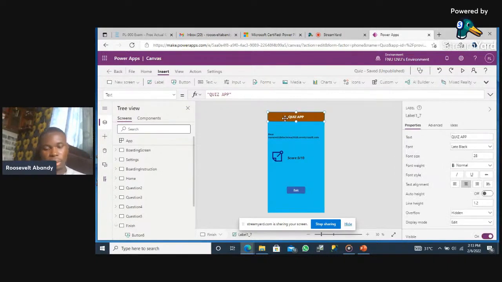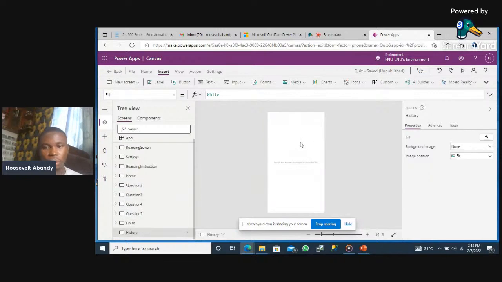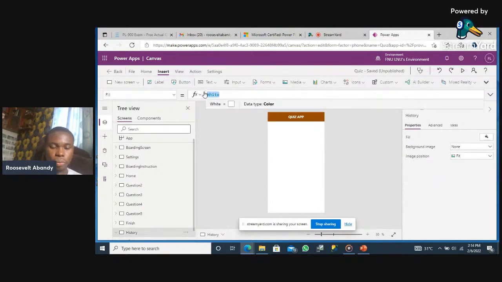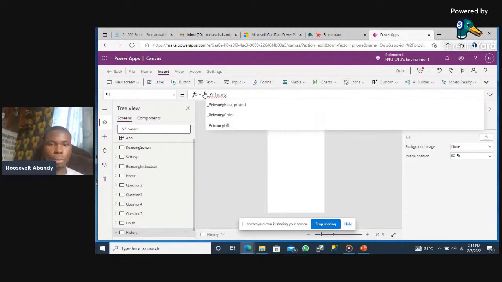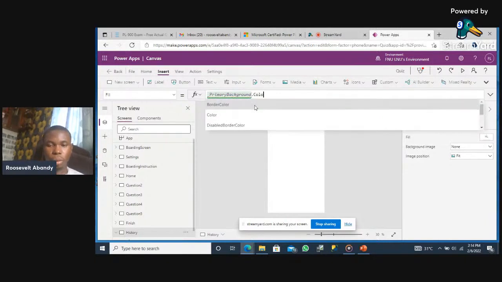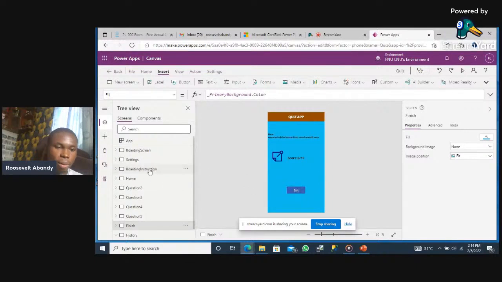So we'll copy this navbar, paste it, set our background color, primary background color. So our history is going to display here. So now what happens? Okay, let's quickly test this app and see what our score gives us.